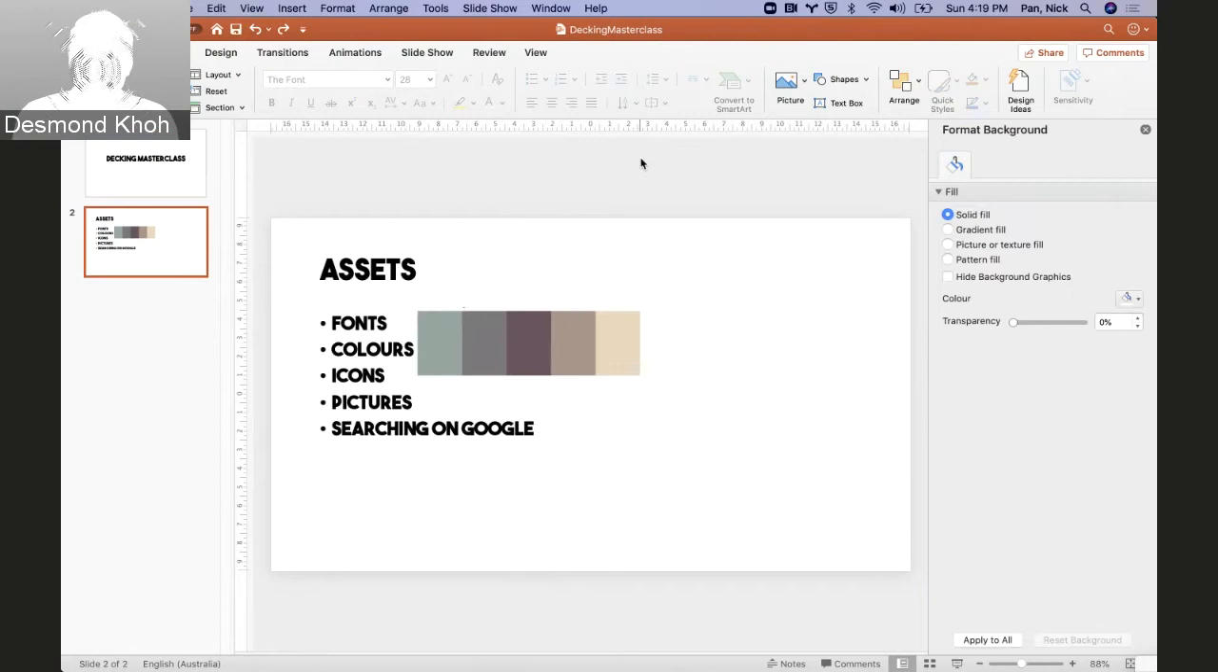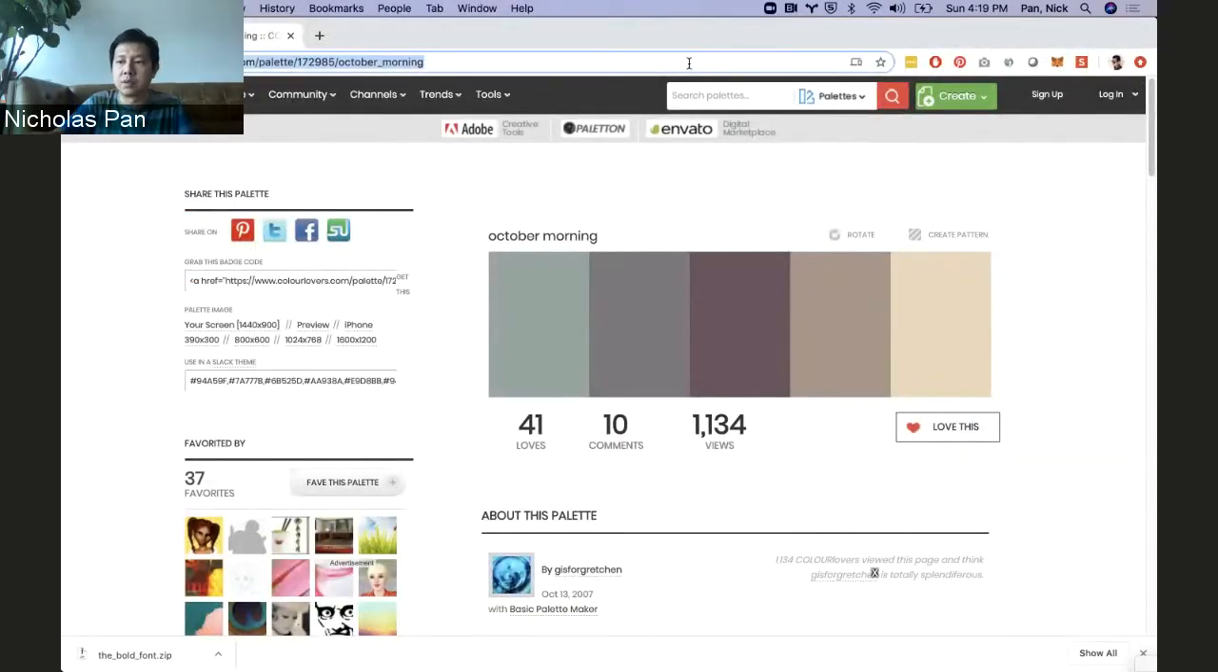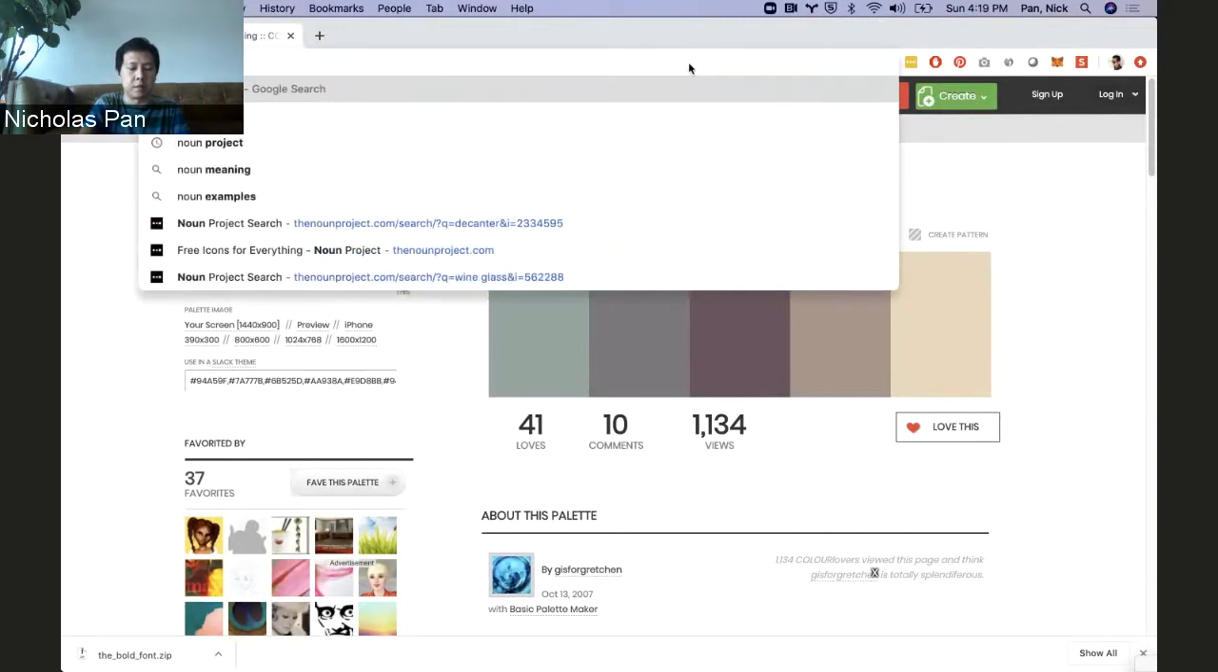Okay, now what about icons? Now for icons, I love to go to this site called the Noun Project.